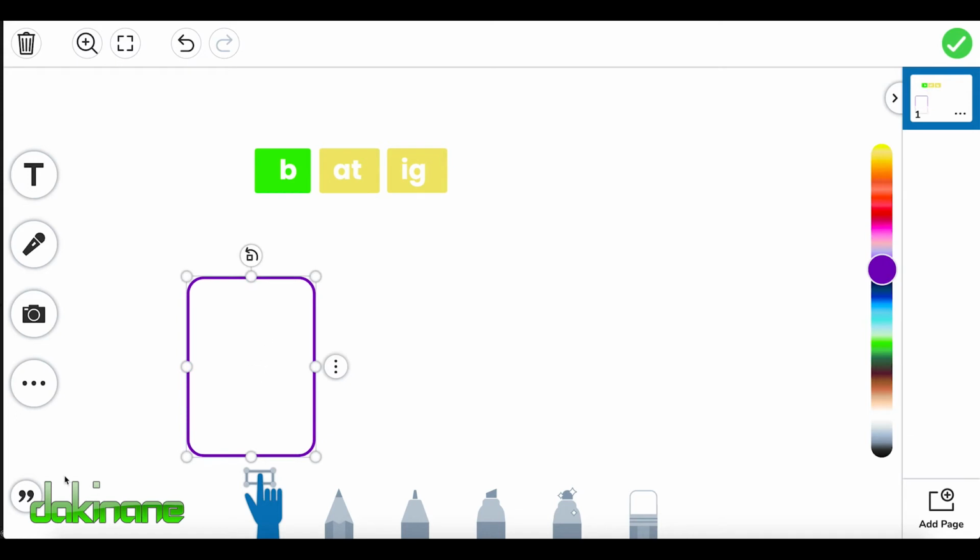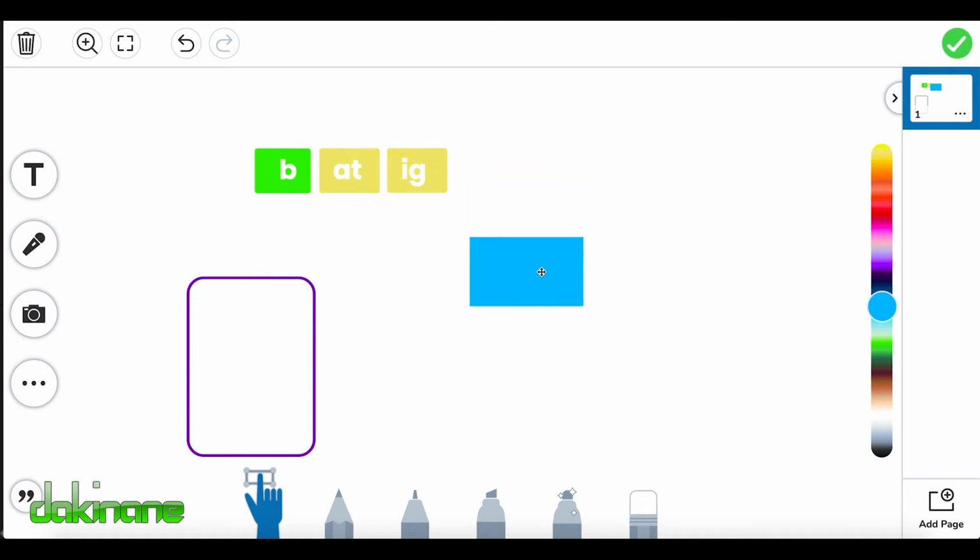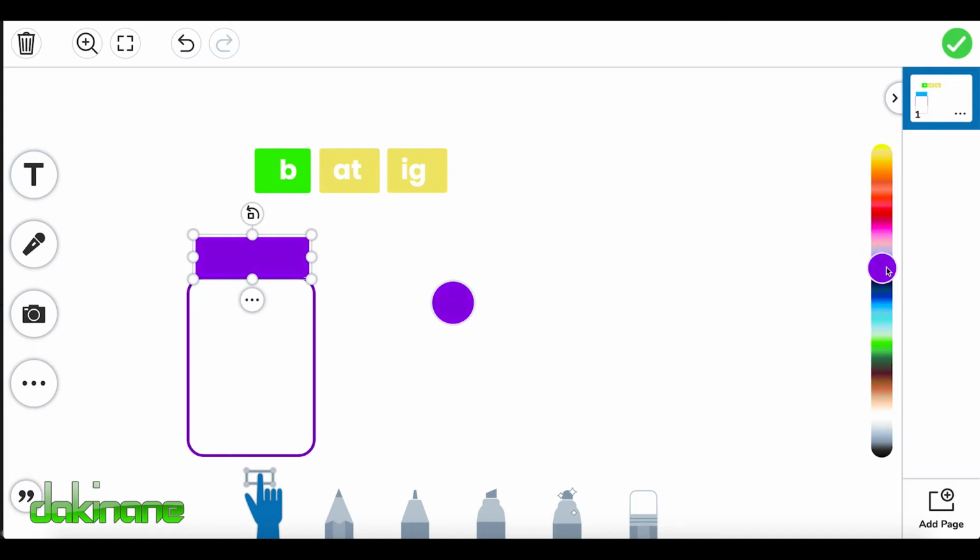I want to make a jar lid, so let's click on shapes again. I'm going to use a square shape this time, not a rounded rectangle, and I'm going to edit this and make that a jar lid that sits on top like this, and I'm going to go up to purple, about there, that'll do. There is my jar.